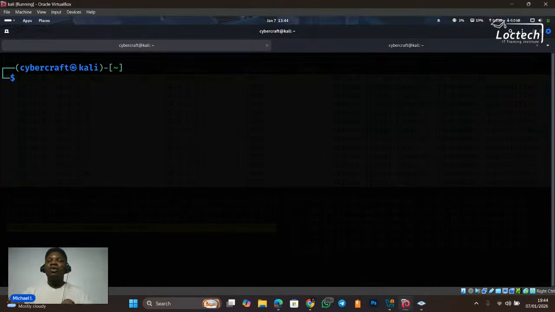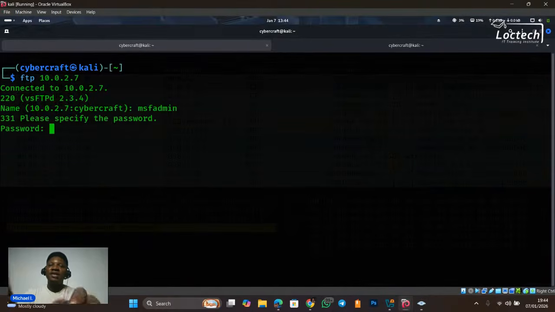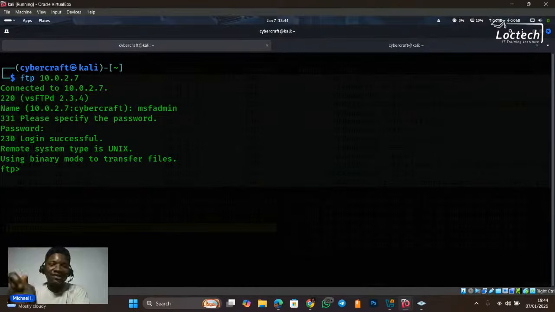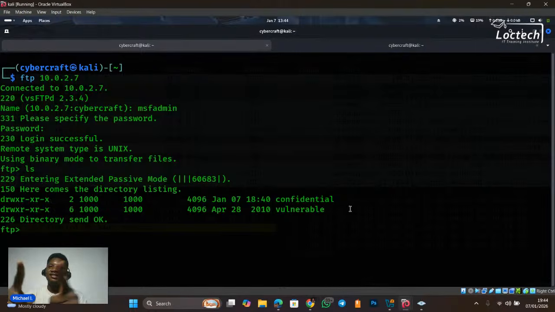And I'm going to try to log in using FTP to my server 2.7. Enter. As you can see, it is asking me for a password. I'll type in the username and password, msfadmin, and then password msfadmin. Right now, I've logged in, right? And if I do ls, I can see my folders there, confidential and vulnerable. I can even enter into confidential.